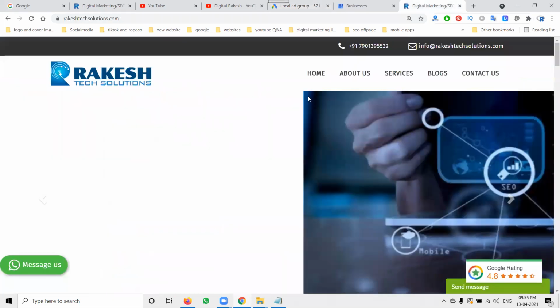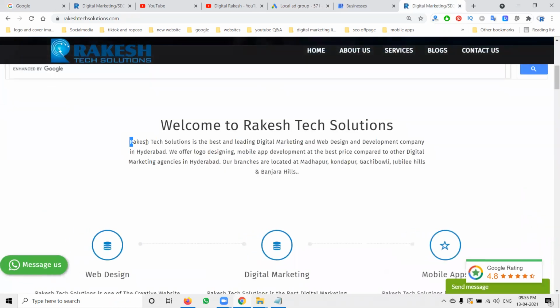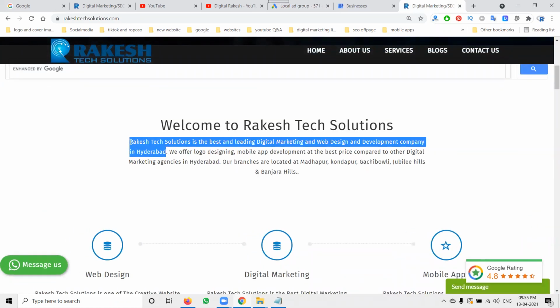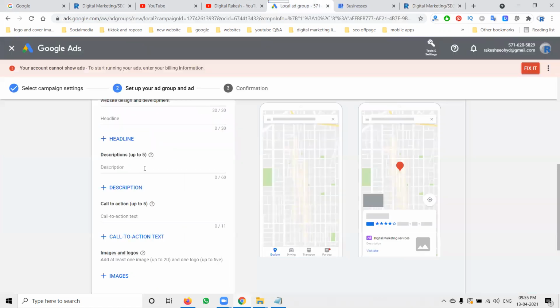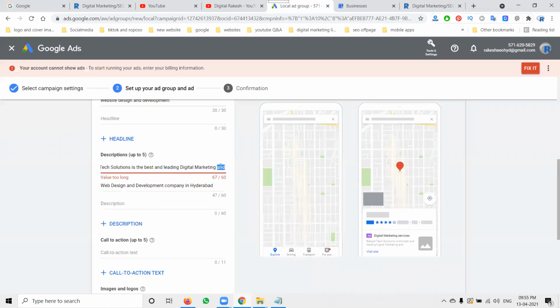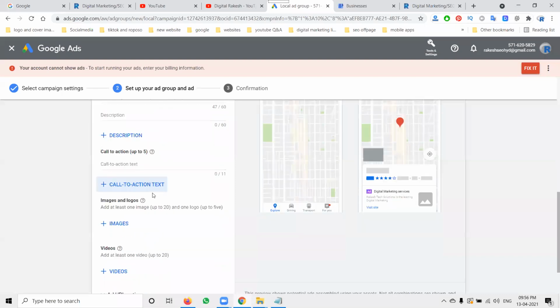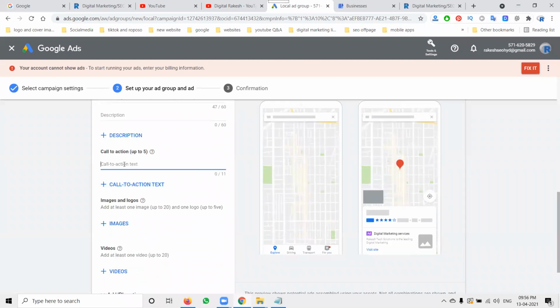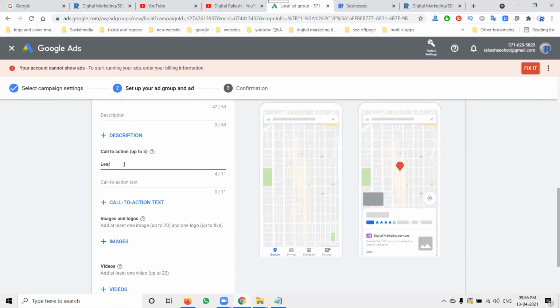Here you can write some information. That information I can copy from here. There's only 60 characters, so change your text a little. So yeah, you can add a call to action, like learn more.